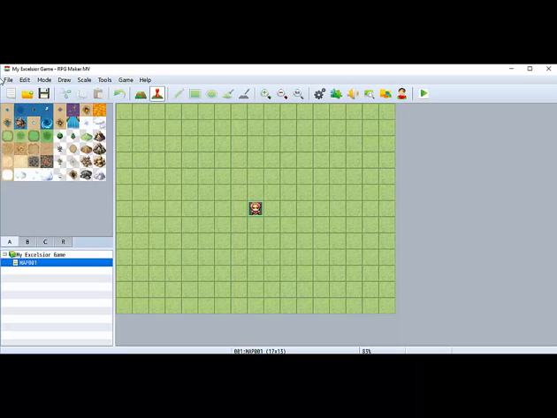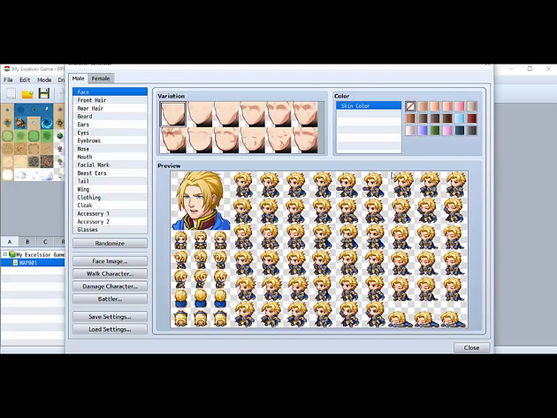It's pretty much the same for RPG Maker MV. So go up here, click on the icon, and you pretty much get the exact same thing. Except instead of going through a list, now you can just see what the face looks like and you can pick it. So let's go with that. And then the skin color you get to pick over here. So whatever color you want.